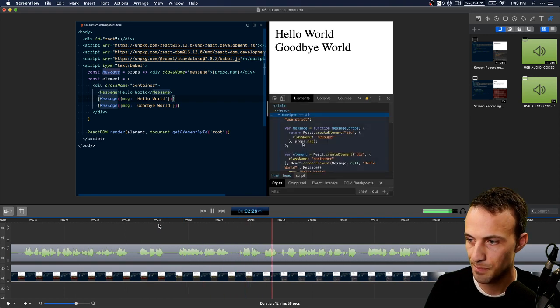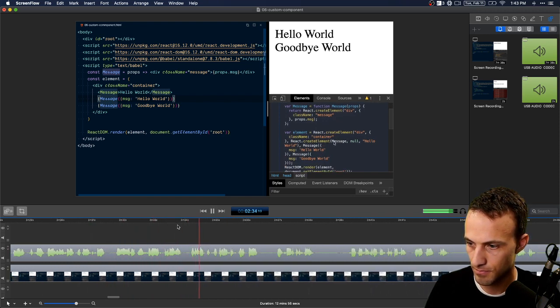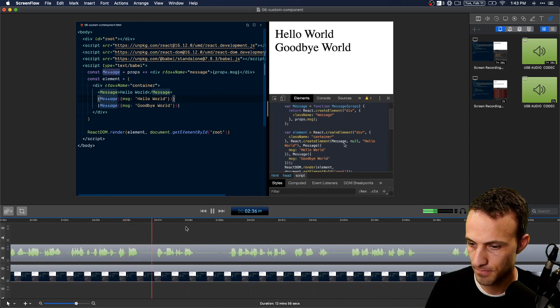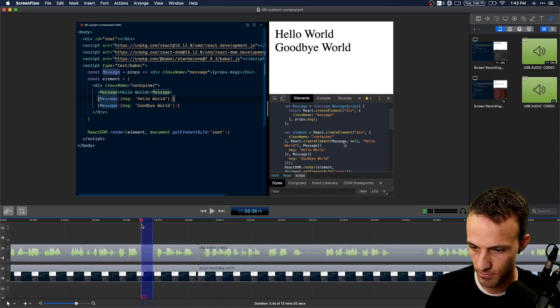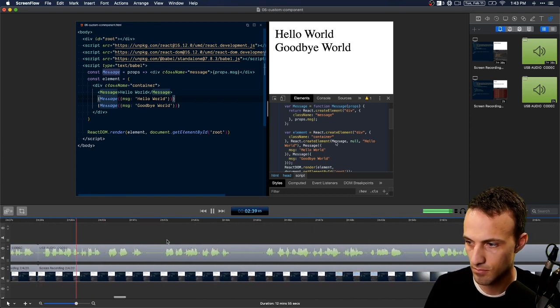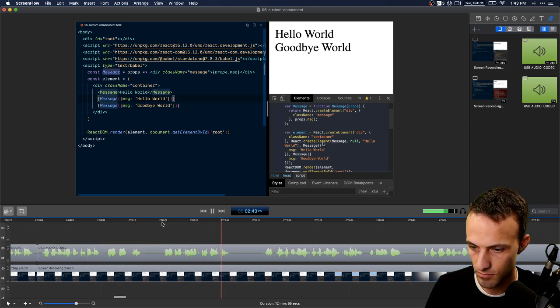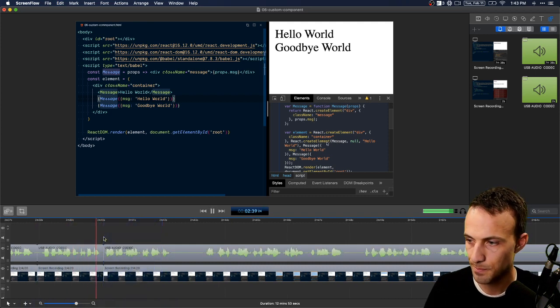If we look at our compiled code, we're going to see that capital Message here. And when we get passed to React create element, we're going to get a capital Message right here outside of a string. So we're passing a reference to the function directly to the React create element call.